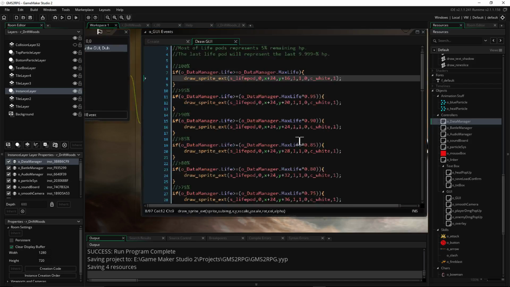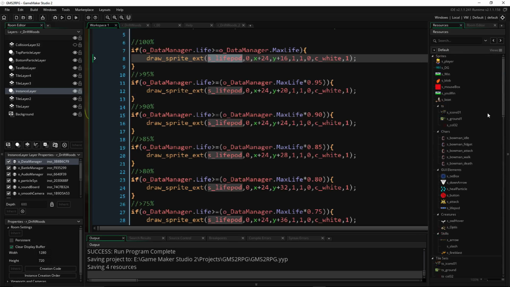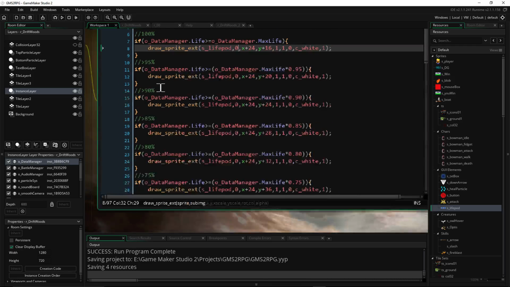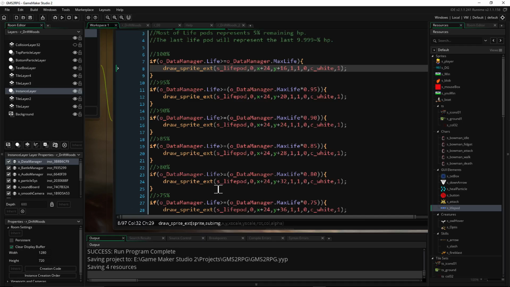Let me zoom in, and this is the code that you're basically going to be using over and over. It's pretty simple. We're going to say draw sprite extended, and then the name of the sprite that you created. In my case, it's S_life_pod. But it'll have to be the name that you chose for your sprite. Then the next thing it's looking for, let's scroll it like this and zoom out one so that I can see what it's asking for at the bottom here. This is really useful information.